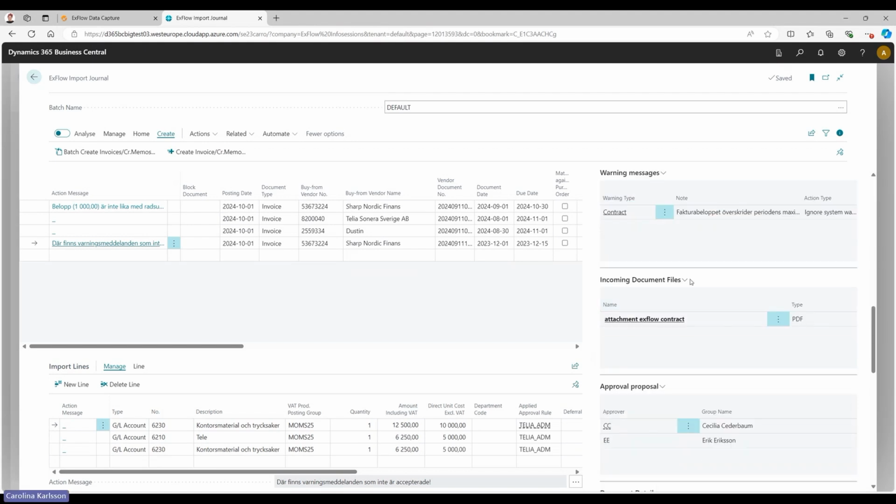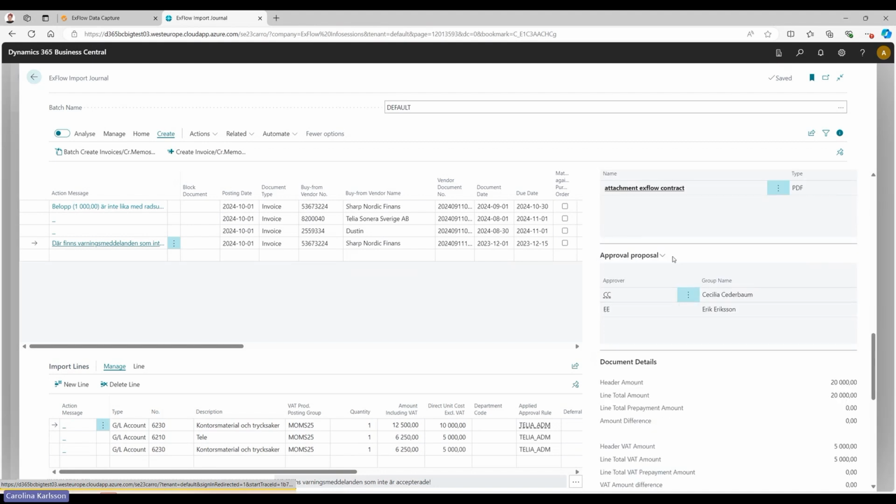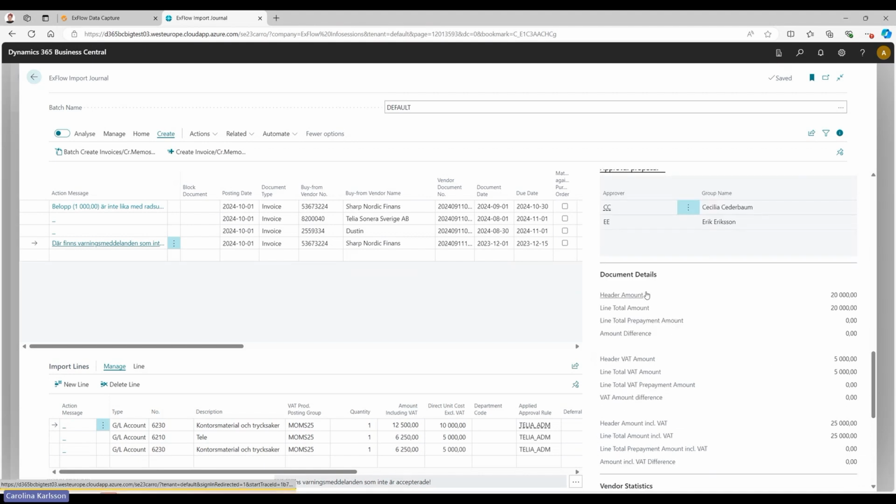You also have incoming document files here, and you can add some more files as well if you want to. You also have approval proposals here. And you have document details. So you can see header amount and line amounts, and if something would differ, you can see it here as well.